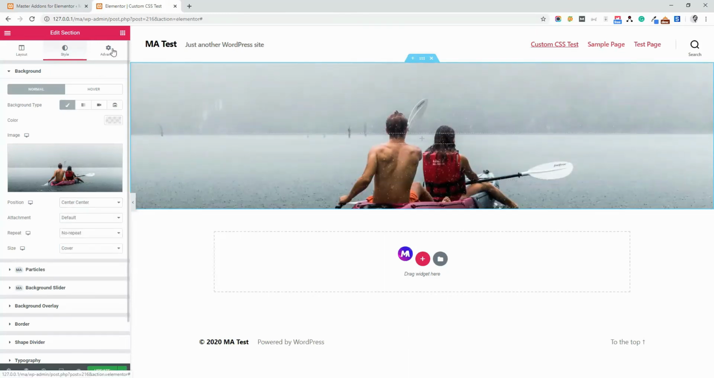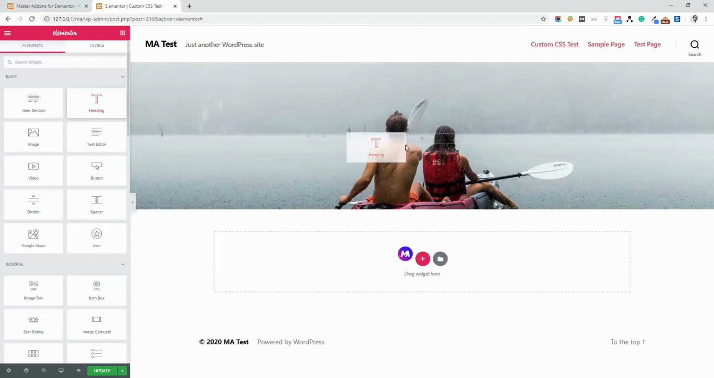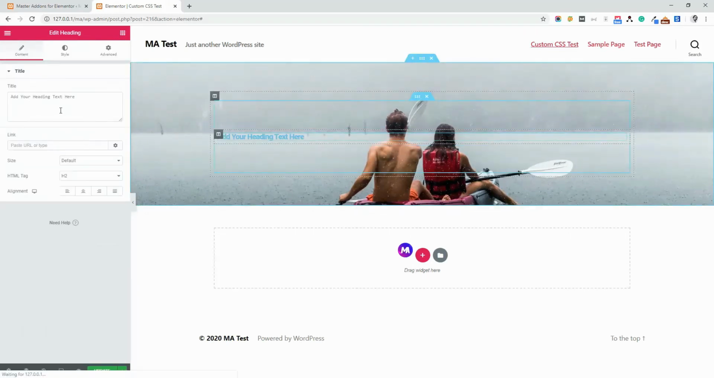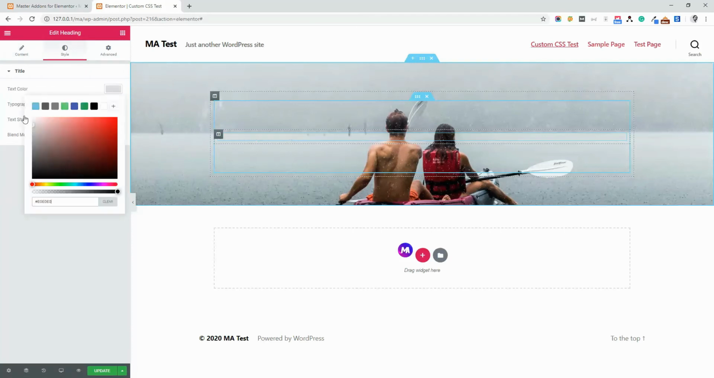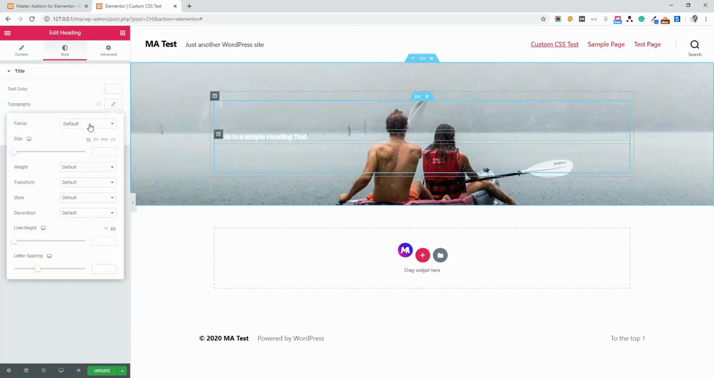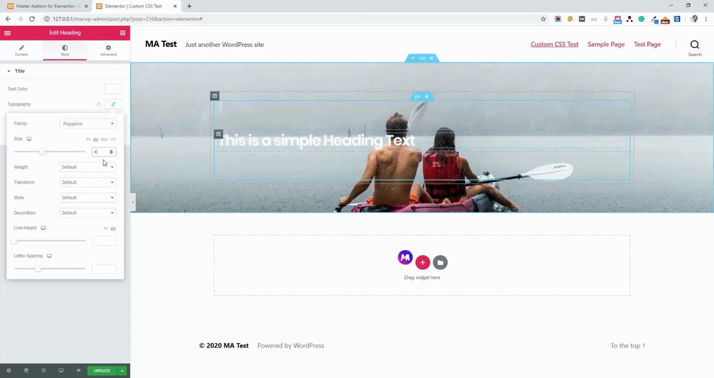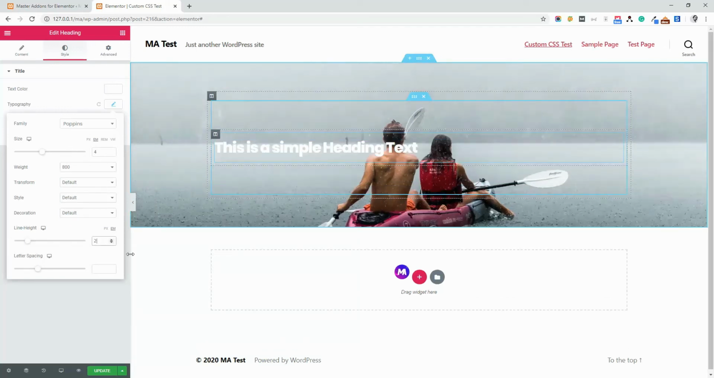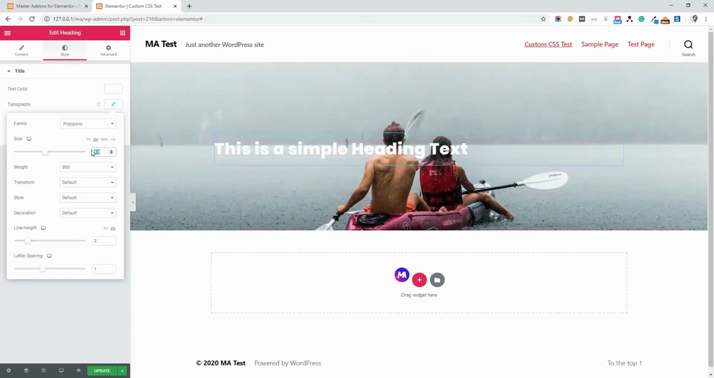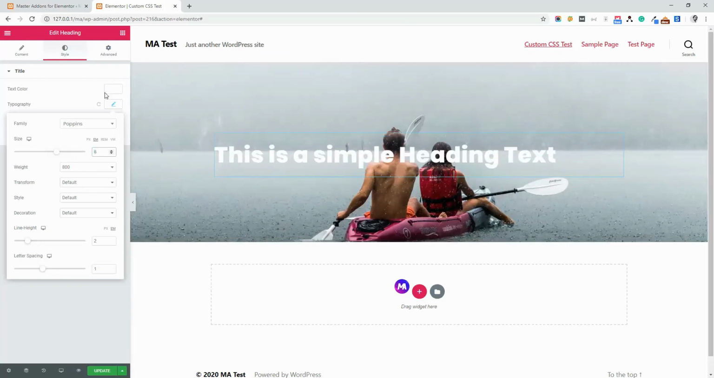now let's drag some element here, for example heading. This is a simple heading text. Let's design the typography, color white, and the typography I love Poppins. And then in EM, let's type for the weight 800, line height 2em, letter spacing, let's make it 5 or 6, and position this to center.